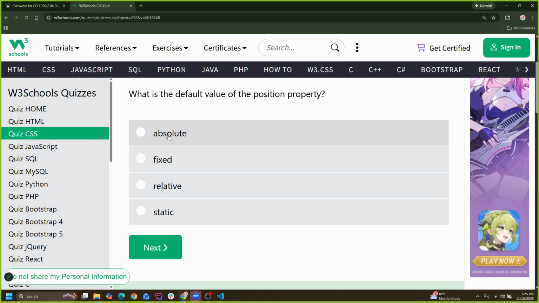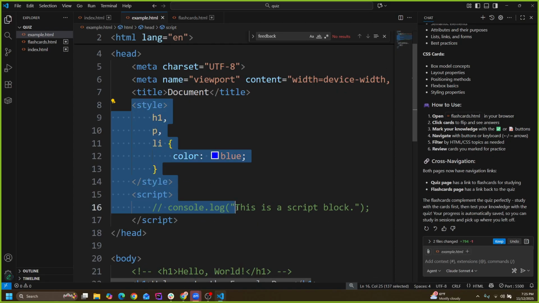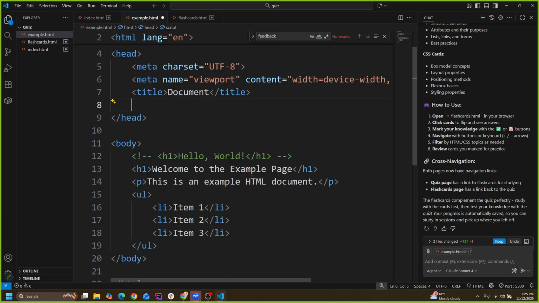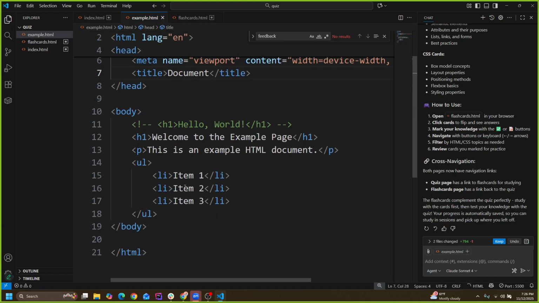We have not talked about this. This is one of those things that's kind of hard to understand at first, but the default value would be static. It just means that the position is how you want to position an element on the page. Static means it's going to go wherever you put it in the HTML. So if I put the H1 here and then a paragraph and then a UL, they're just going to show up in order. First, you're going to see the H1, then the paragraph, then the UL.